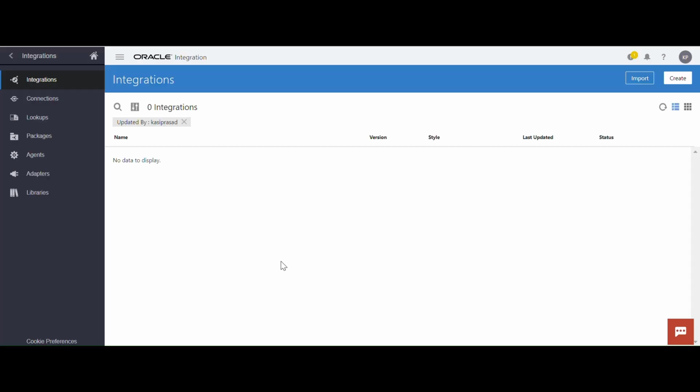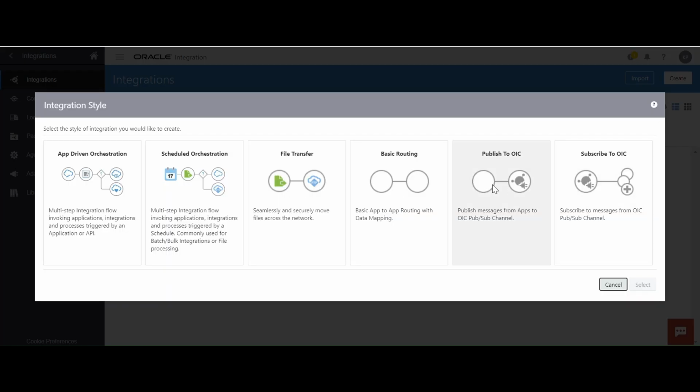I just connected to the OIC application. In order to start building this integration, first we need two connections. The first one is the REST connection and the second one is the ATP connection. I already explained this in my previous videos, you can just refer to it. Let me create this integration. I'm going to start with the publish to OIC. Basically we are publishing the message to the OIC messaging queue and then we can subscribe to it. If you want to subscribe to the message, first you need to create a publish to OIC.